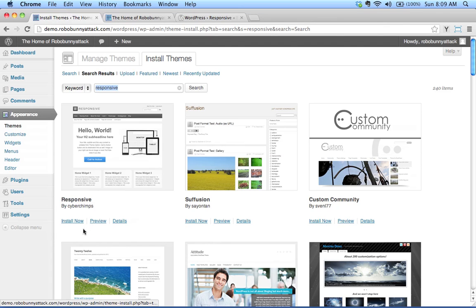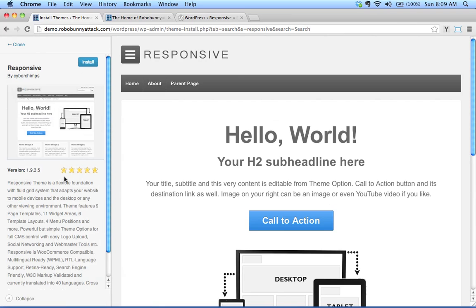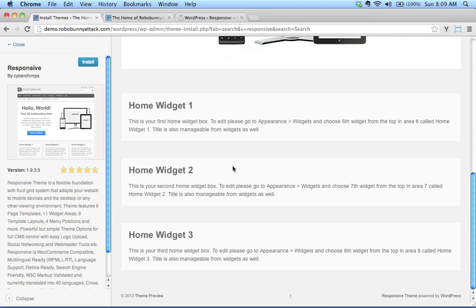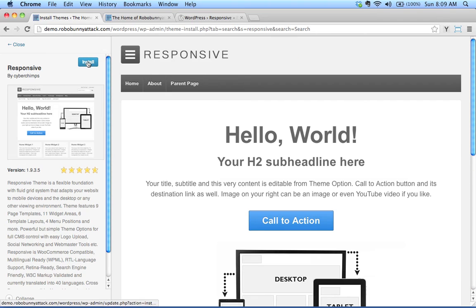Let's go ahead and install this new theme. I'm going to start by just clicking on the preview button to see what that's like. And this is kind of neat. This allows you to say this is a better preview than just this box right here. Let's say I've taken a look at that and I go, yeah, that looks pretty good. I'd like to install that. I'm going to go ahead and click the install button.